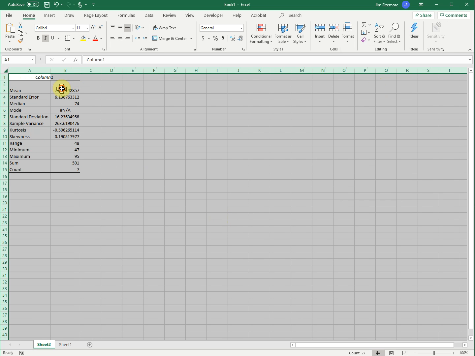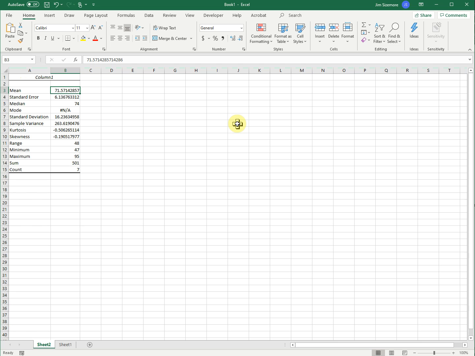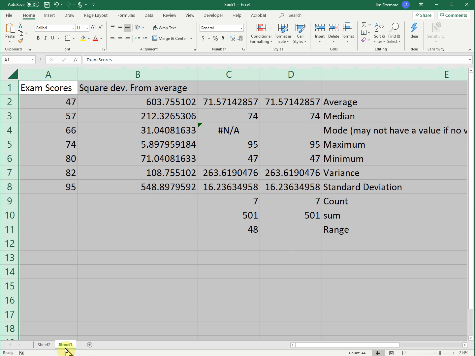Okay. So mean, standard error, that's different than standard deviation, by the way. It's smaller. It is the estimate. If you calculated the mean a whole bunch of times, that's what the standard error becomes. Median, just like we had before. Let's take a look at the other sheet.